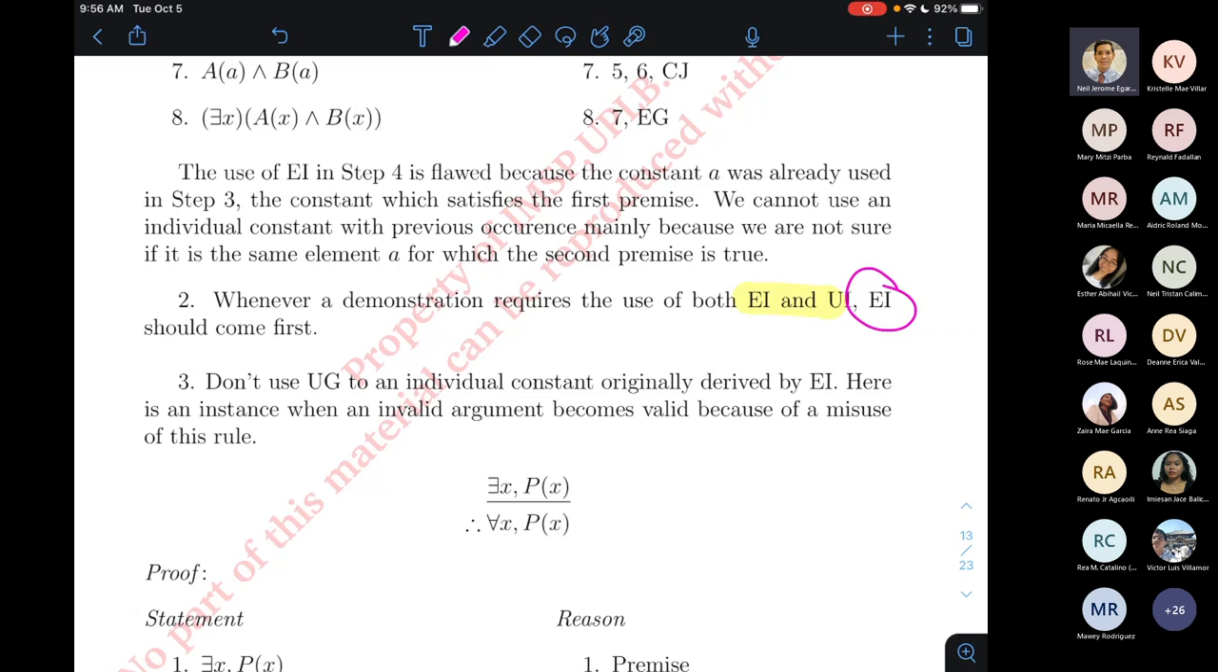pwede ka mag-EG galing sa UI. Pero you're right, the other way around doesn't work. Kapag nag-EI ka na, hindi ka pwede mag-UG. Pero pag nag-UI ka, posible na mag-EG ka dun sa dulo. Okay? So I hope at least kung naiintindihan niyo siya in layman's terms, mas makikita niyo na, okay, the rule makes sense. Okay?